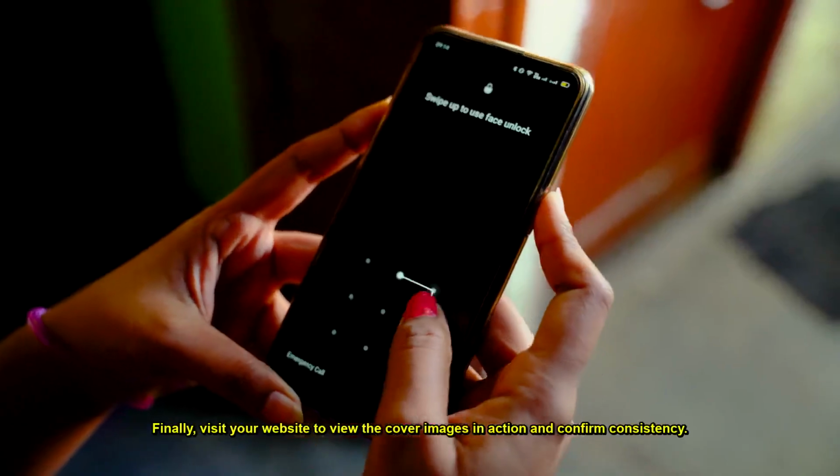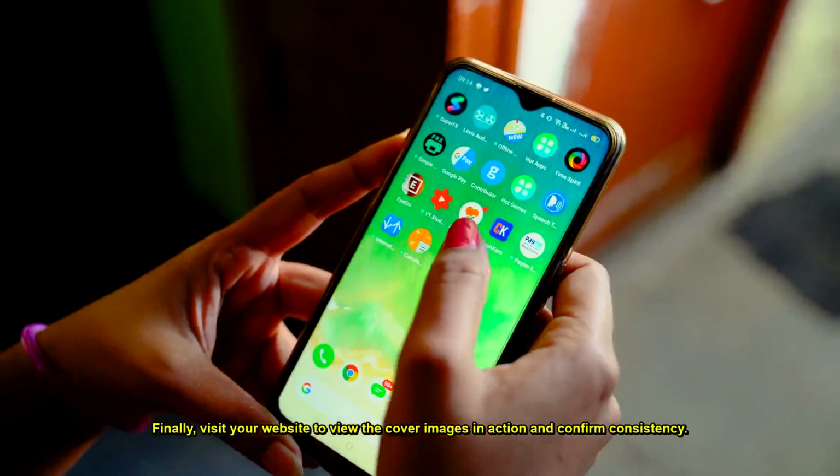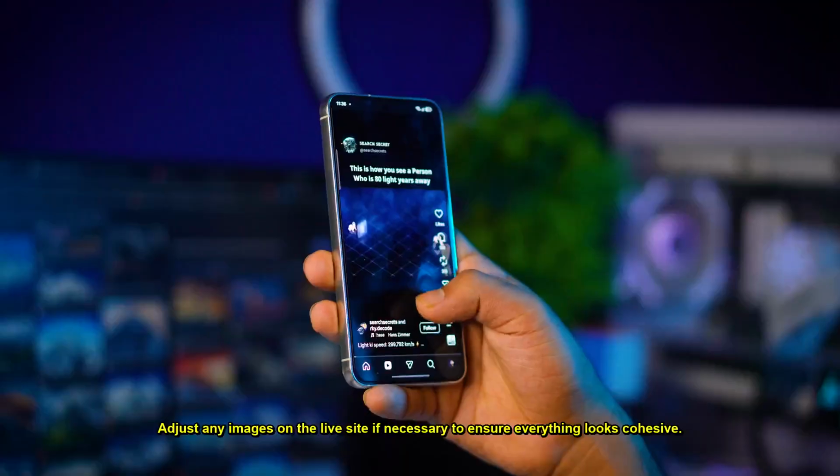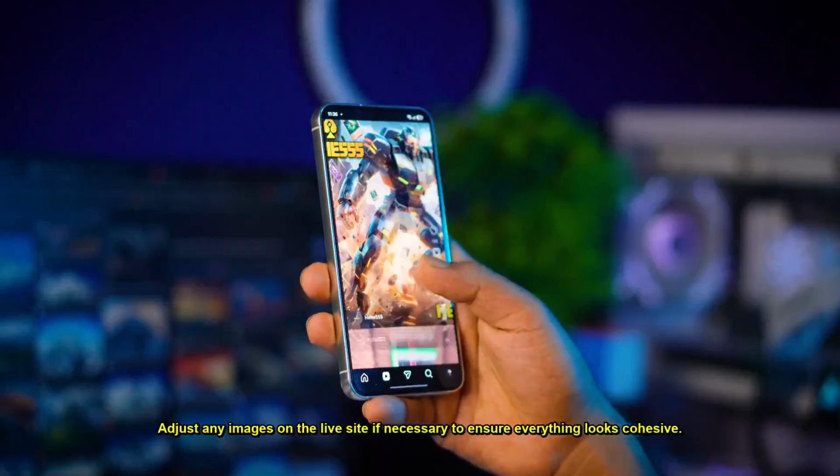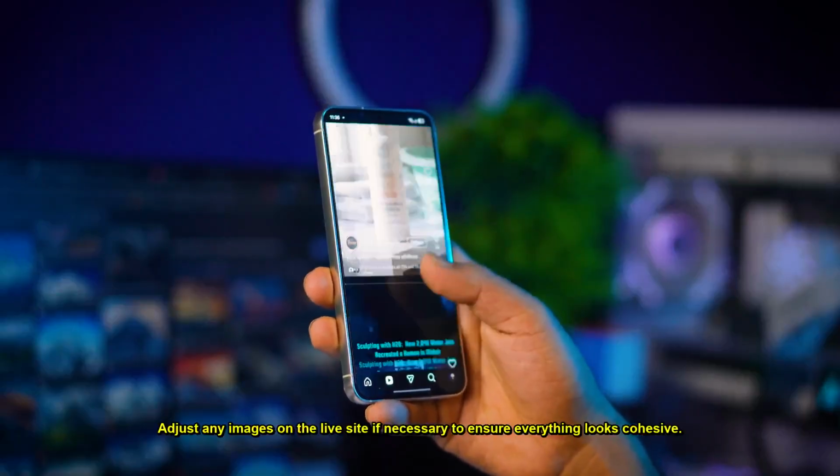Finally, visit your website to view the cover images in action and confirm consistency. Adjust any images on the live site if necessary to ensure everything looks cohesive.